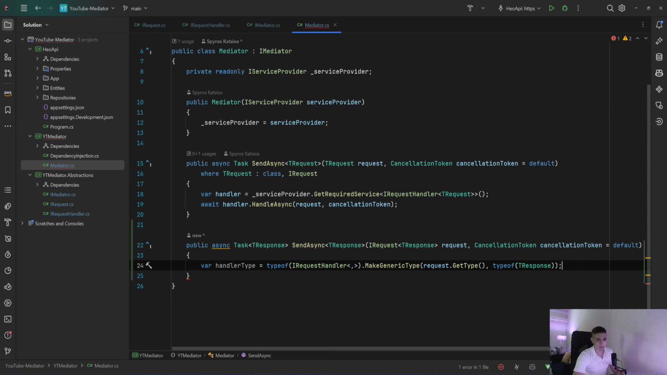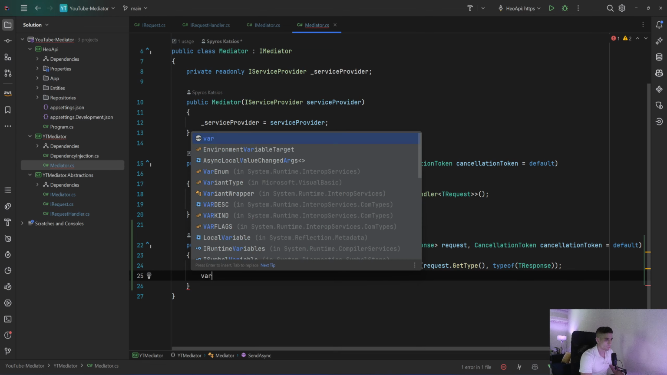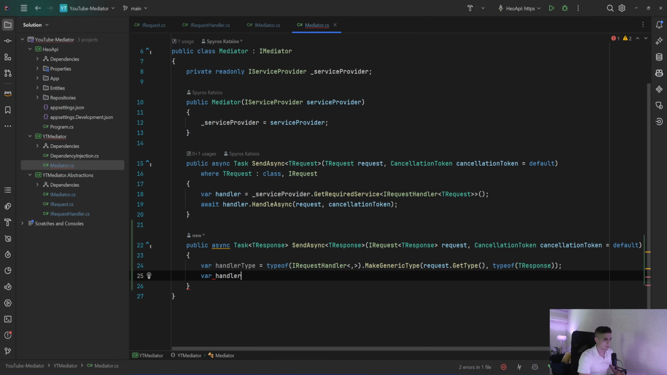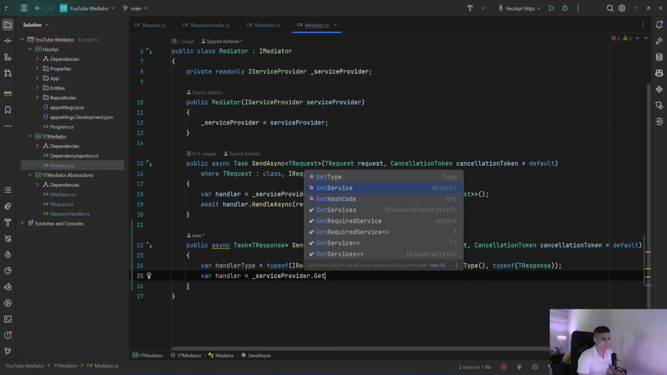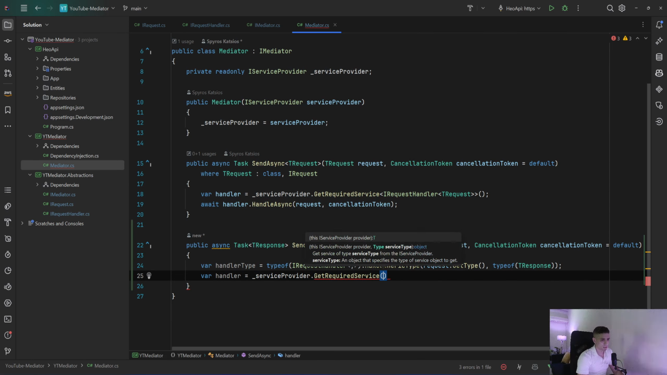So now we can take that handler from the DI container. So let's say var handler equals serviceProvider.GetRequiredService, and let's pass the handlerType. Okay, and finally we need to invoke that HandleAsync method in that handler.